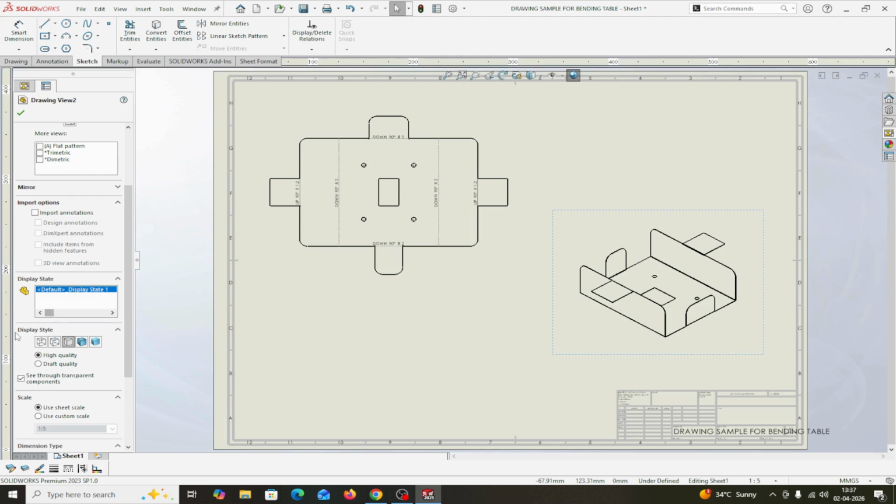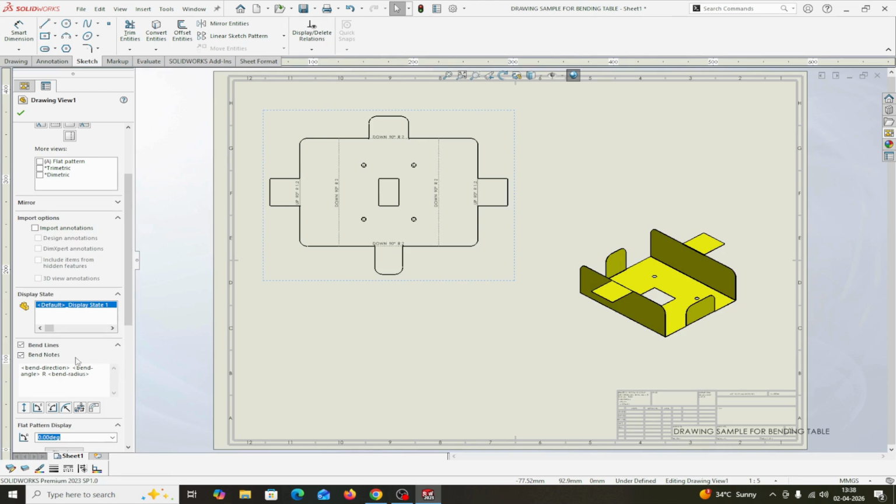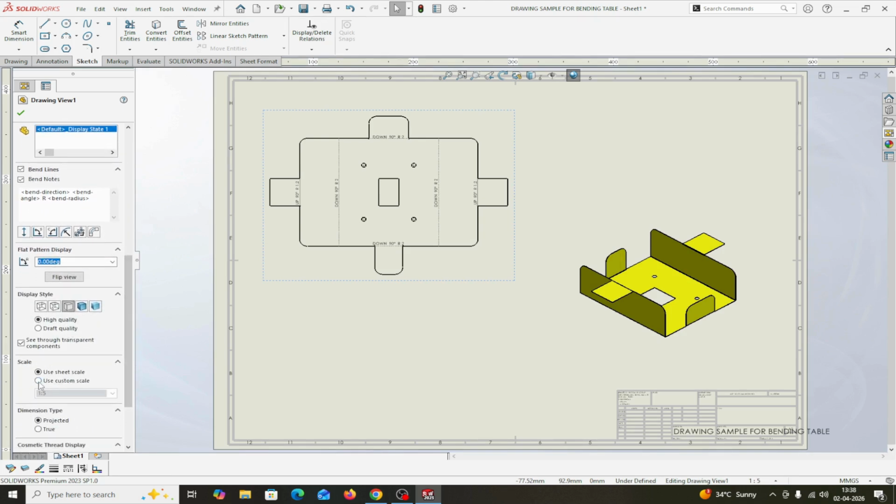In the display style, at the bottom, you will find display style. You can check, this is the hidden lines visible, this is without hidden lines, and this one is without edges. I am selecting this one, high quality. Custom scale you can change here, but if you change the custom scale from here, only the scale of this view will be changed. If you select this custom, then the scale will be changed.